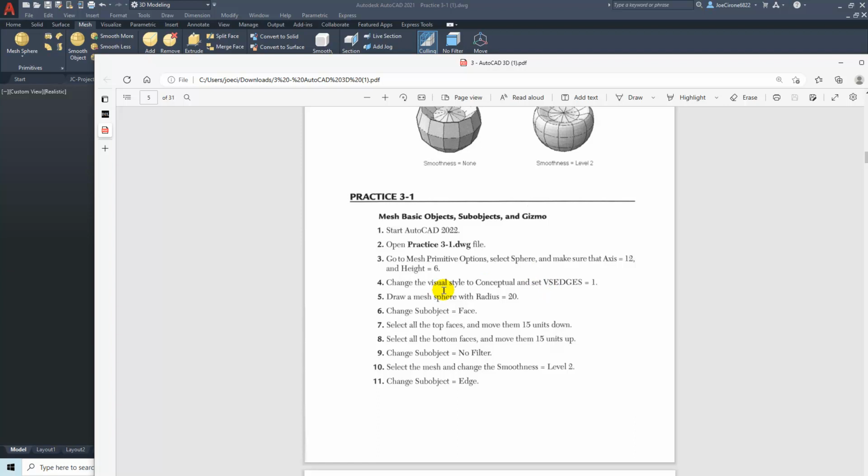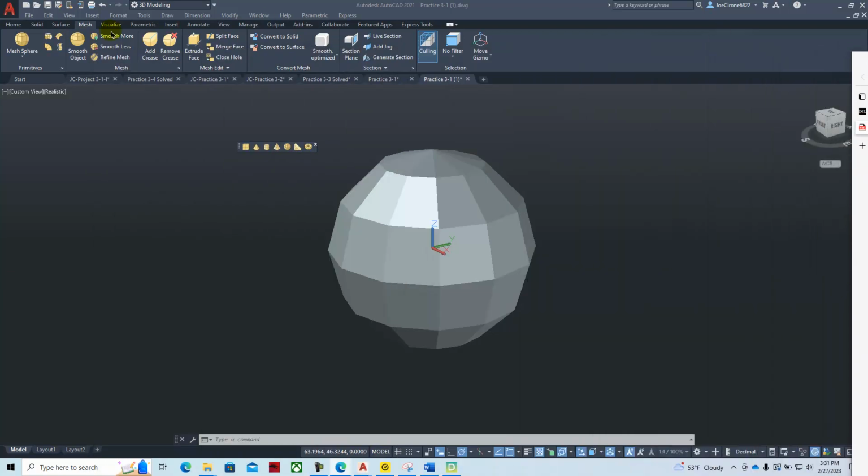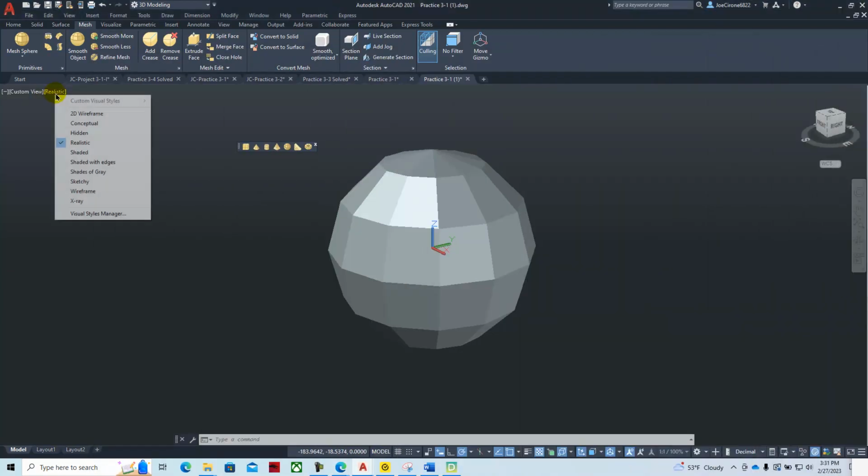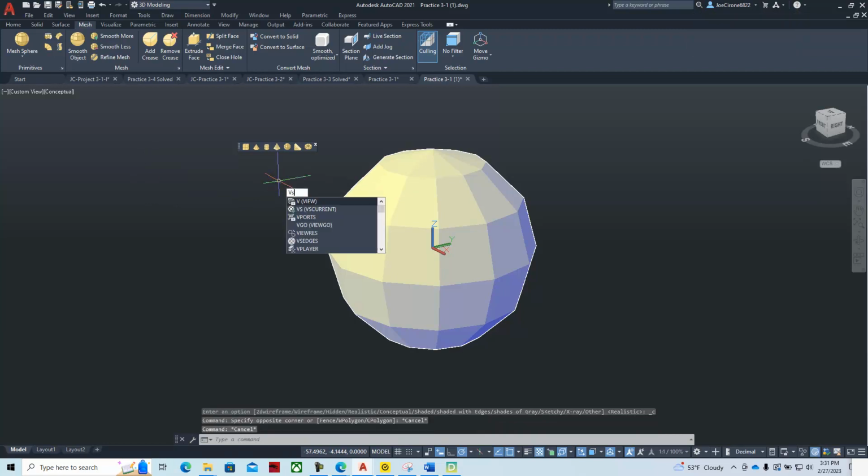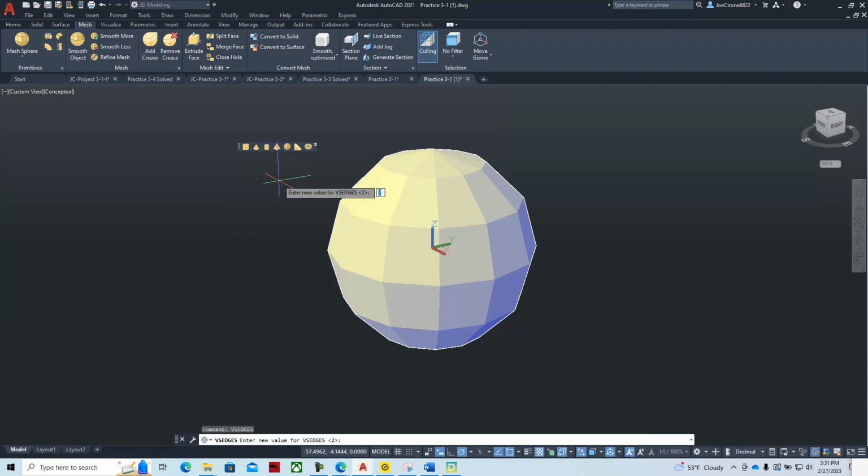And then we're going to change this visual style to conceptual and set the edges to 1, which would be on. And so here is my conceptual style, and then I can go and type in VS. I'm going to hit escape to cancel out of that. VSEDGES. And I'll set that to a value of 1 and hit enter.